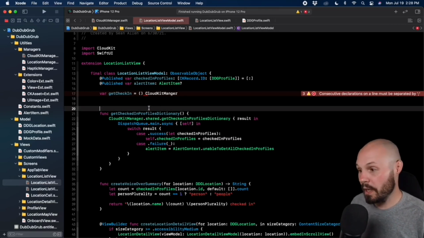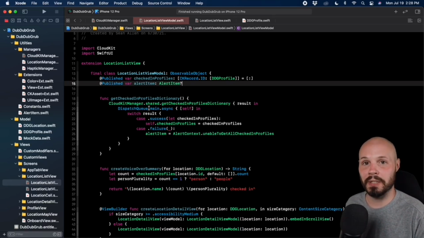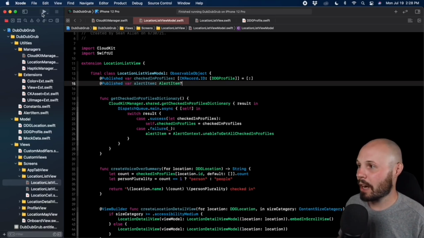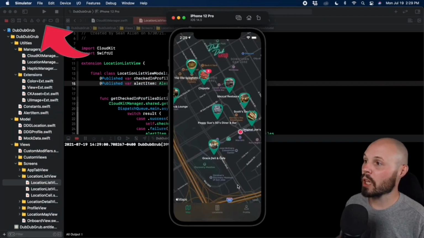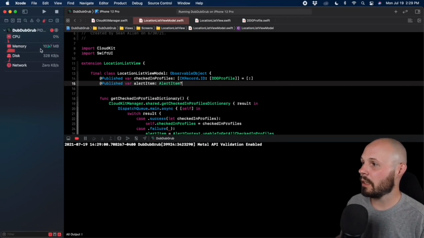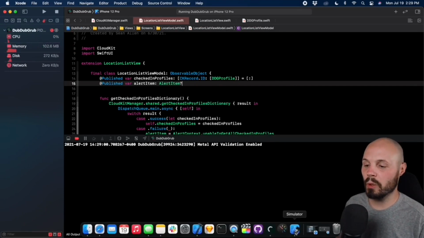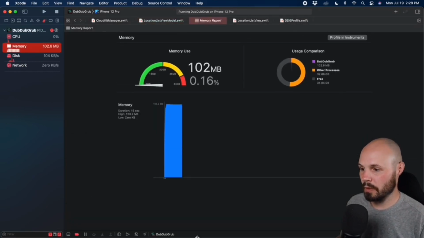But right now, we just have our CloudKit manager pointing at our location list view model, but the location list view model is not pointing back. So no need to worry about retain cycles here. And a good clear way to find out if you have one, at least a very obvious one, is I'm going to run it here. While our project is running, we can click on the little spray can looking thing to see some performance stuff. I'm going to pull up the memory one, tap memory.